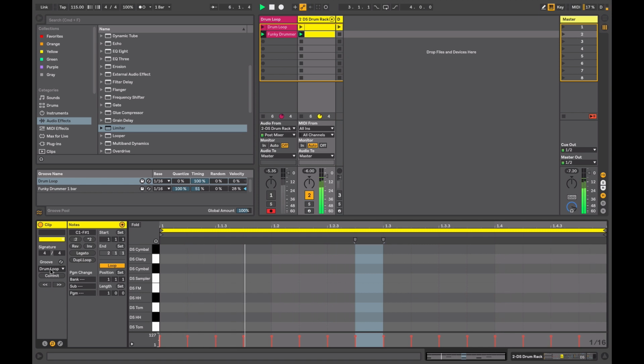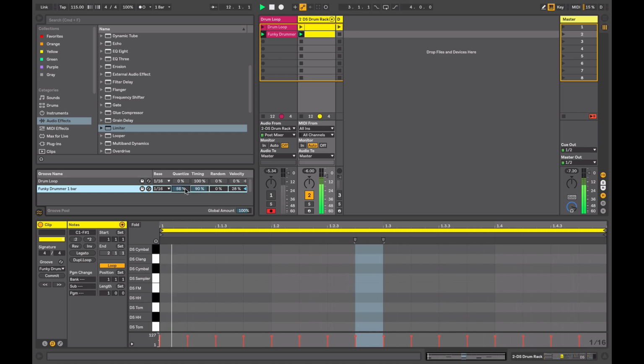A bit more swing to it. Hear the funky drummer. And tweak this here, get more swing into it. A bit of push and pull on that, the more human feel, a bit before the beat, a bit behind the beat.